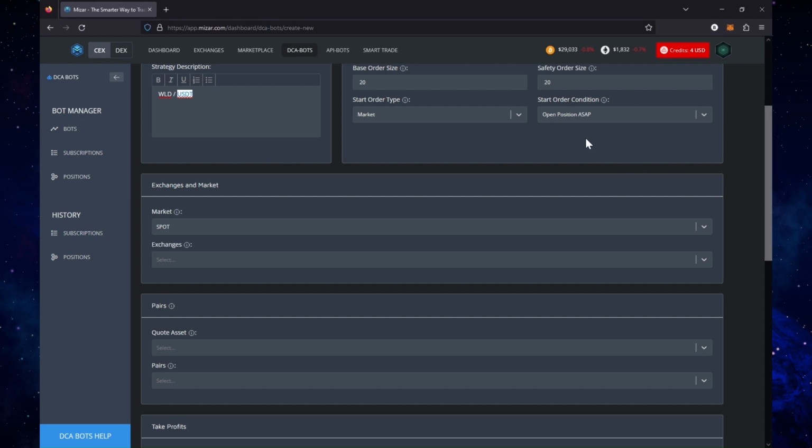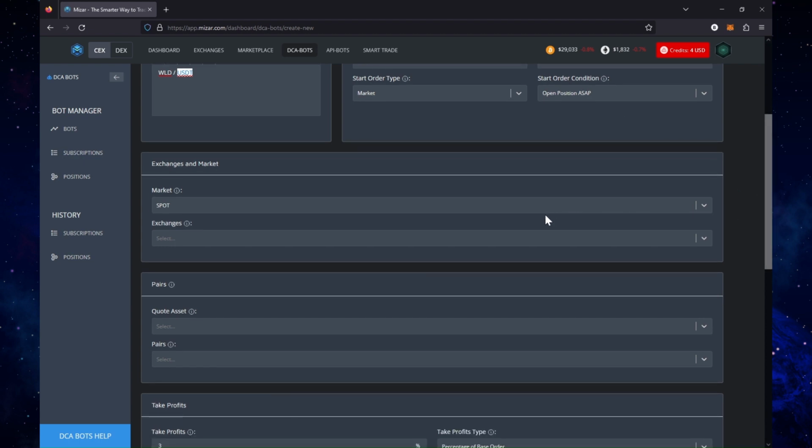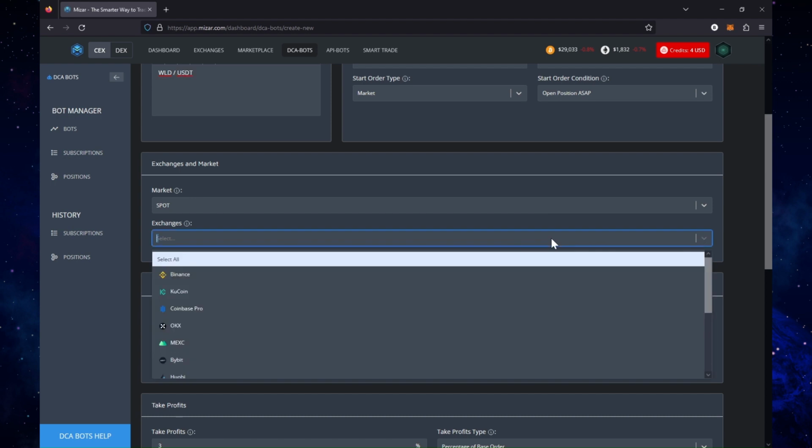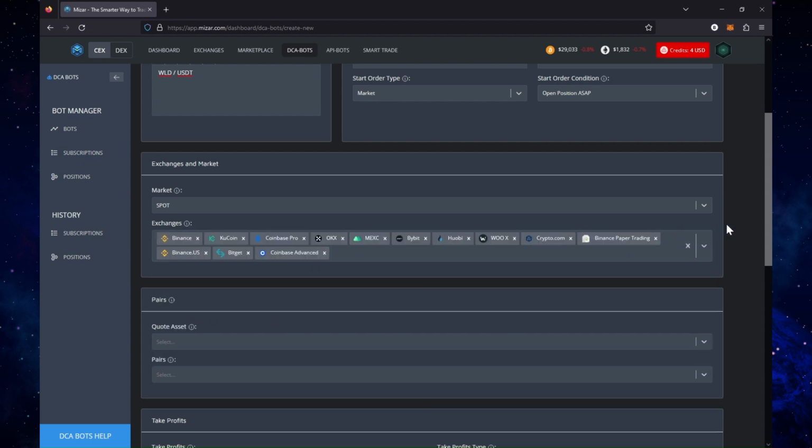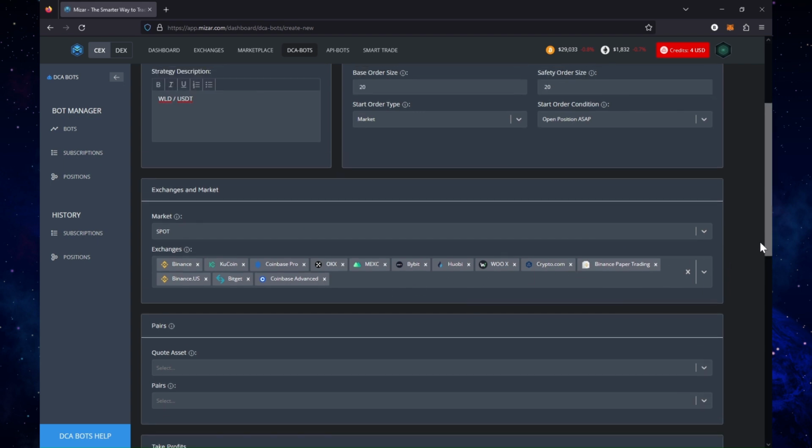That's why I mentioned we could scale up or down our base order and safety order sizes. And we can also choose the exchange that we want to trade on. But as we are creating this as a template for the exchange field, I propose we just select all the exchanges that Mizar has a connection to. So then later, when we want to trade on KuCoin or Binance, we will specify that. But here in a template, we select all of the exchanges.